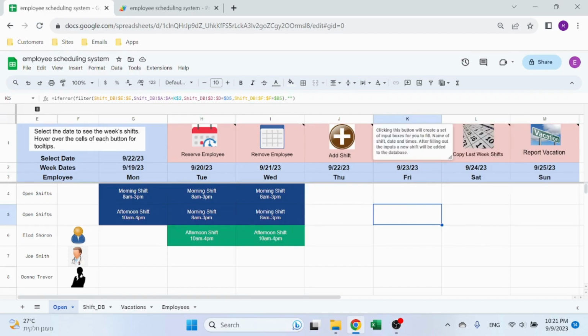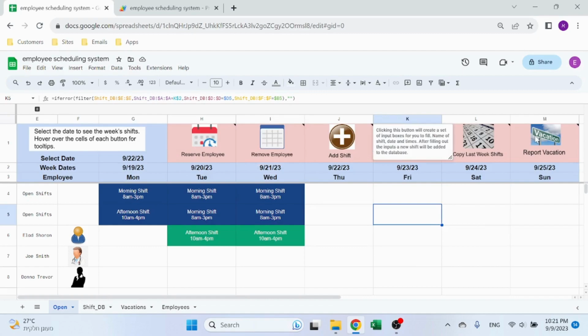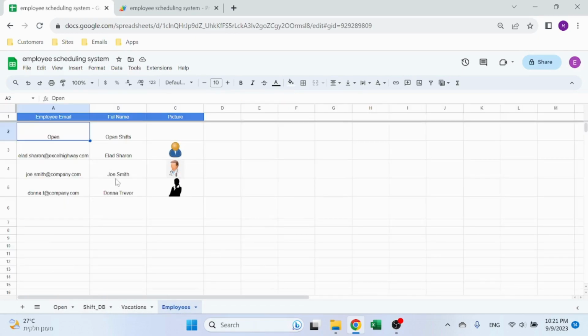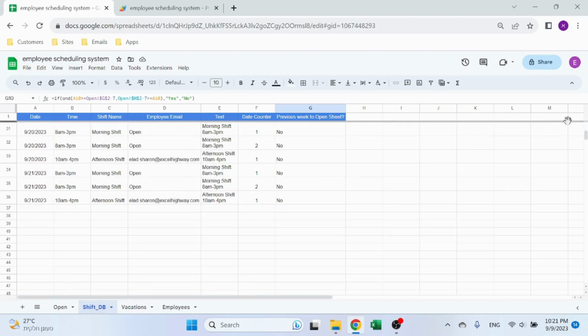By the way, you have these tooltips, just a note that I added so you have more information on what each button does. Employees is where you build the database of your employees. Vacations is where you build the vacations, and this is stored from the button itself. And Shift database keeps track of everything that you do.